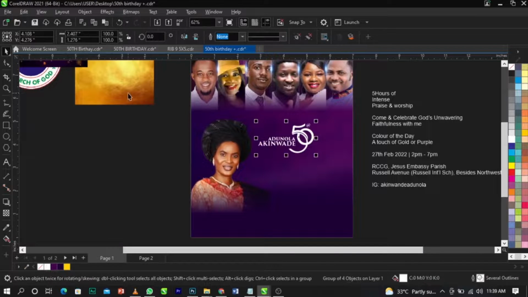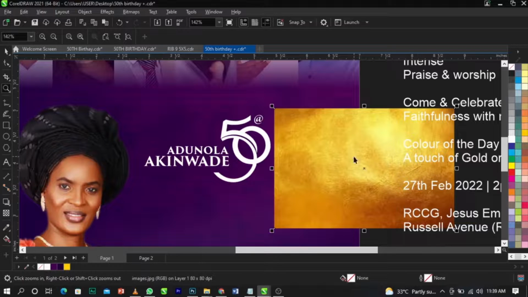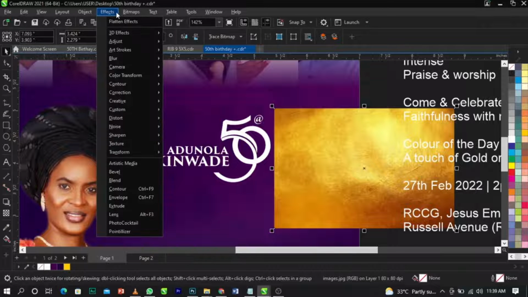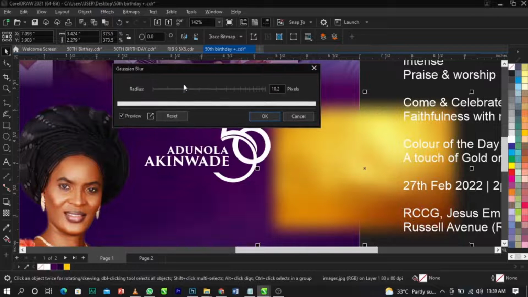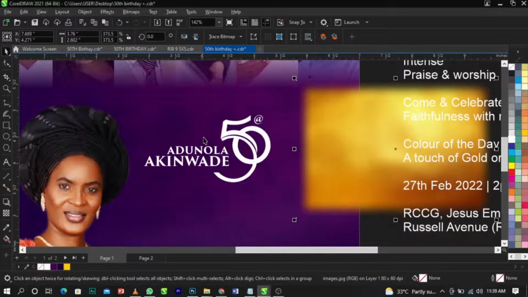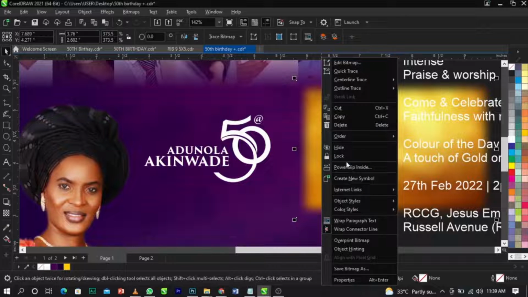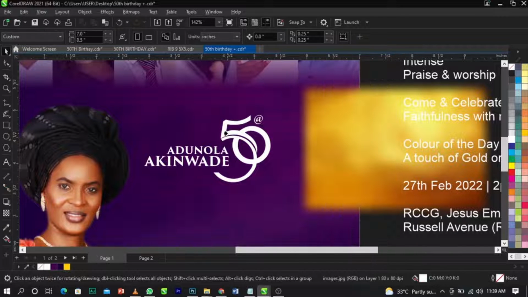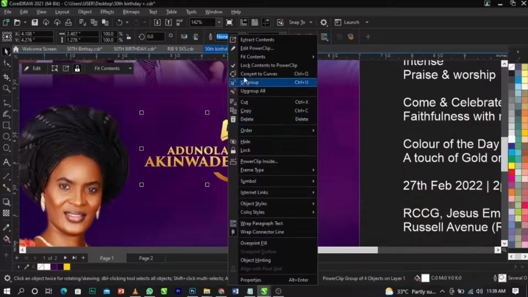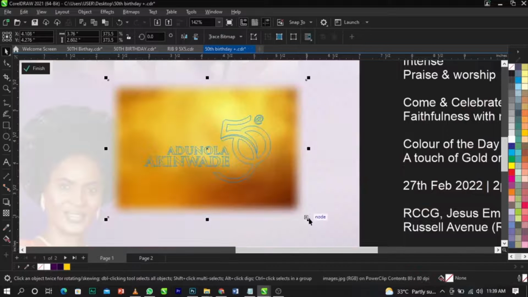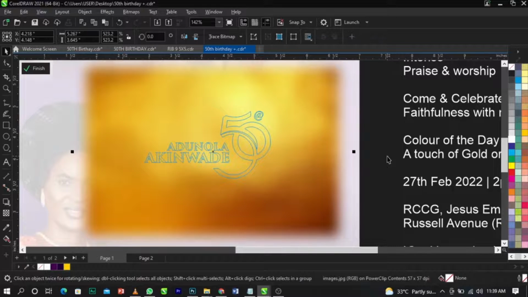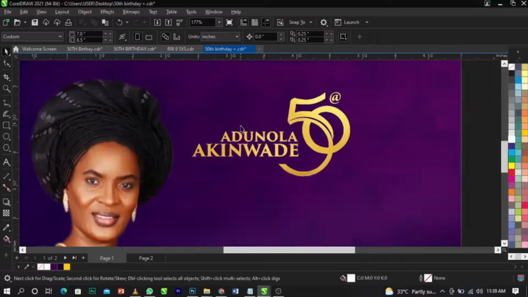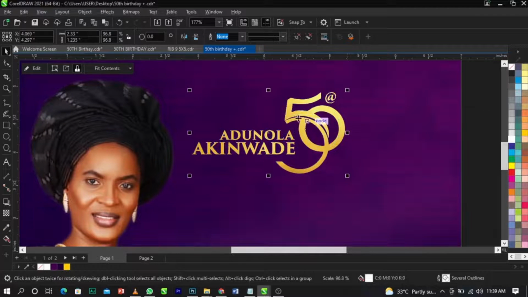So now I'm going to bring in this one. Then I'm going to apply a blur effect to it. Go to effects, blur, and Gaussian blur. Then click on OK, and I'm going to power clip this into this. Select and right click, then select power clip, then place it into this frame. Then right click and select edit power clip. Then we're going to adjust just to get that gold feel, guys, that gold fill. So this is what we are going to have, guys. We're going to leave that word to that.